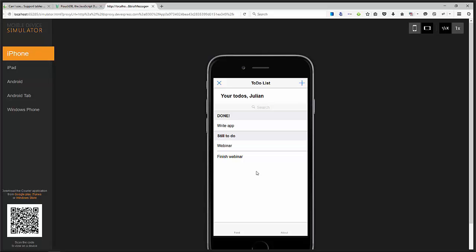PouchDB is a great little JavaScript database because you don't have to worry about the storage. You let it worry about it. It's cross-browser, cross-platform, and it also comes with synchronization to CouchDB on a server somewhere, or some server that supports CouchDB's API. And with that, I'm still working inside a browser. Okay, it's in a simulator inside a browser, but I can certainly start debugging code if something didn't work.